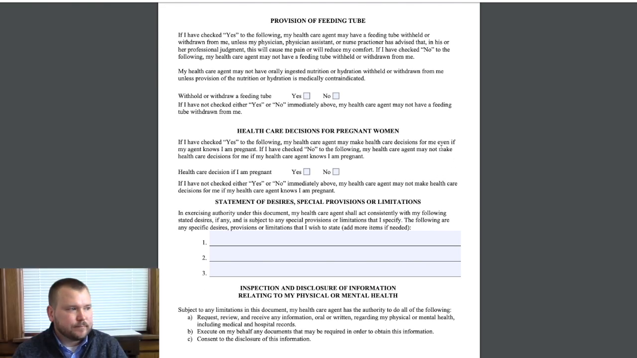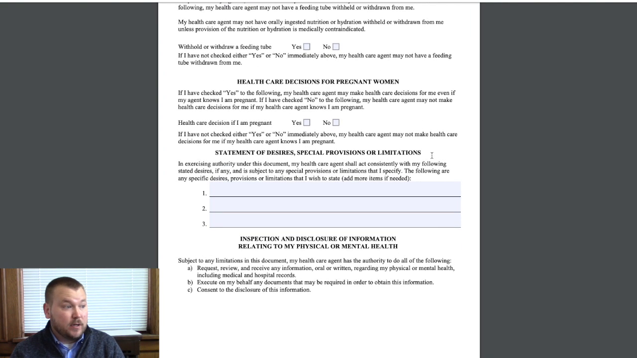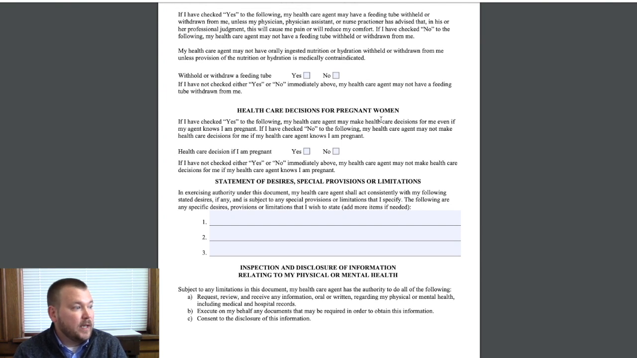Okay, healthcare decision for pregnant women. Okay, not my typical clientele. I do work with young families, but for the most part, most of my clients are obviously retired. So it doesn't come into play, but if you are a woman and you might become pregnant, you say, all right, do we give them full authority while I'm pregnant as well? Check yes or no.